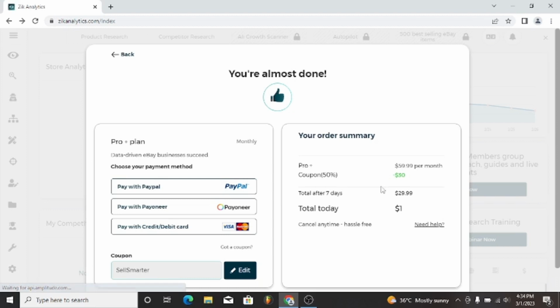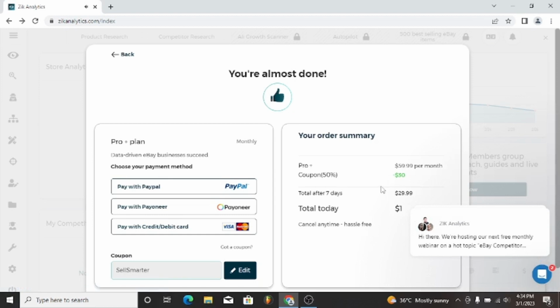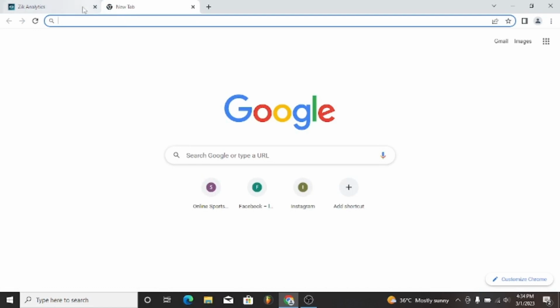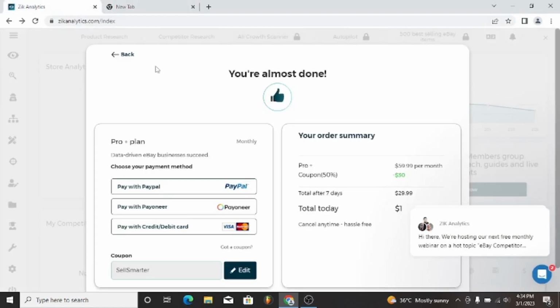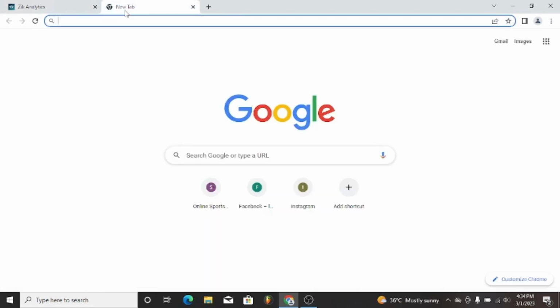Okay guys, now that I'm done showing you the three payment methods for Zik Analytics, that's how it works. Once you're done with that, you're going to go back to the main page of the website. They're going to do two things: they're going to send you an email with your login details where you can easily log in, and then you can easily go to the website.